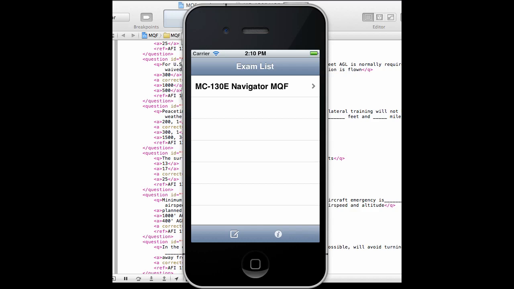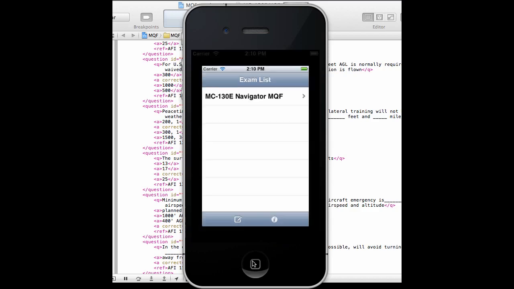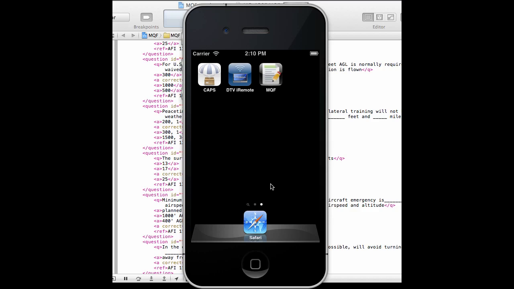Welcome to this demonstration of the Master Question File application. I'm Tony and I'll be giving you the demonstration. I've created a couple of applications that are aircrew specific. This one is a little more than that, and we'll go over some differences in it.